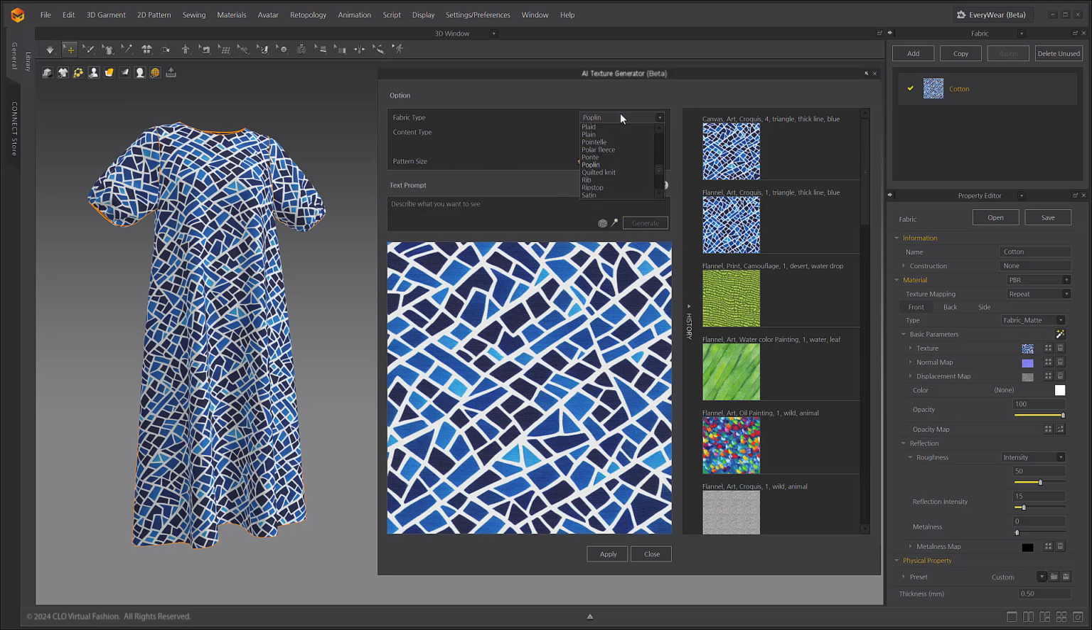Let's use the tool and type in some prompts to create a textured image. Here, we will select Poplin, Art, and Vintage, and then type in a prompt. When entering the text prompt, be sure to type in English to get a more accurately generated image. When entering text prompts, it is recommended that you list out your words rather than using descriptive sentences. Longer sentences tend to distort the images, so a good idea is to use commas to separate the words.